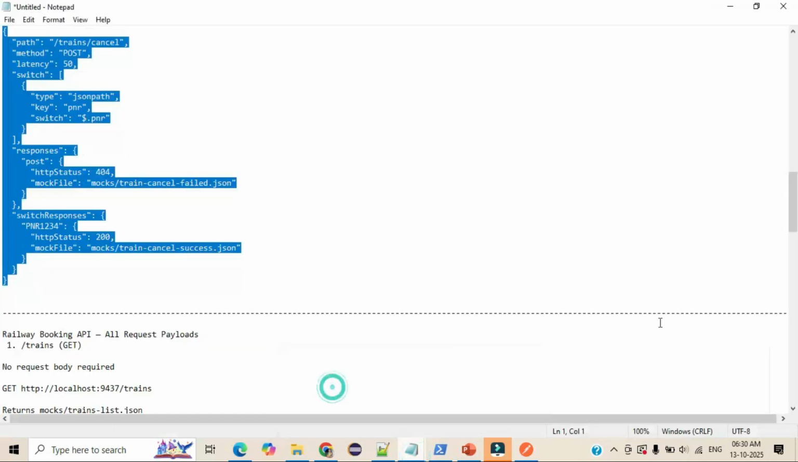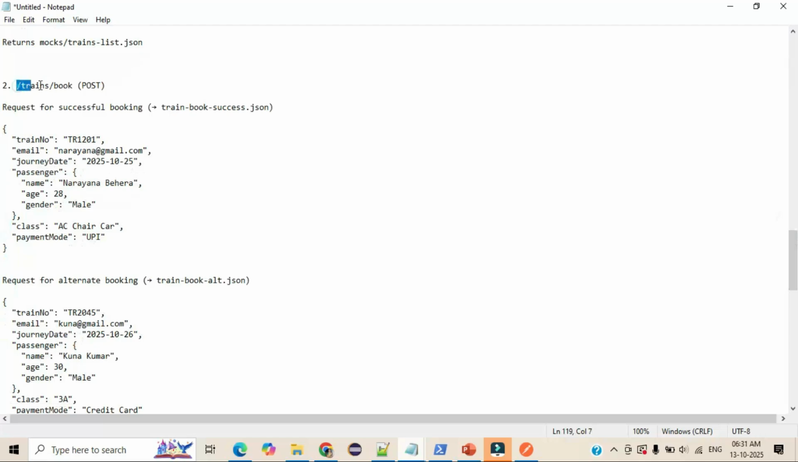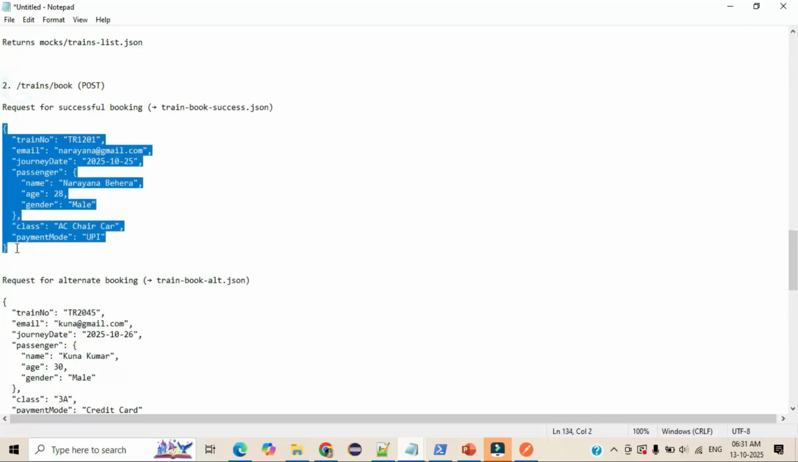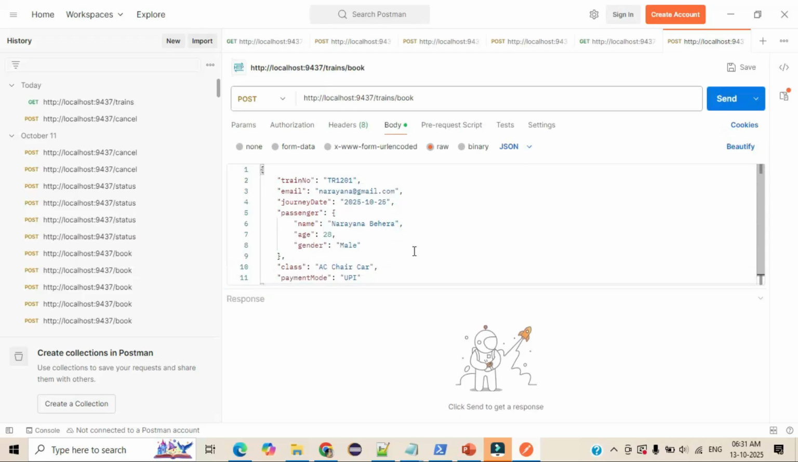Now let me go through my requirement analysis. Here, this is for get train ticket. The next one we are using for booking of this train. Let me copy this particular request payload, add it here, and beautify this one. So this is the request payload we are using for booking of this ticket.